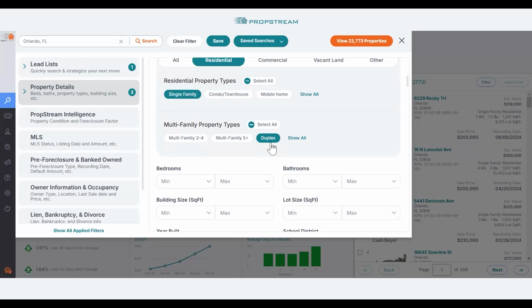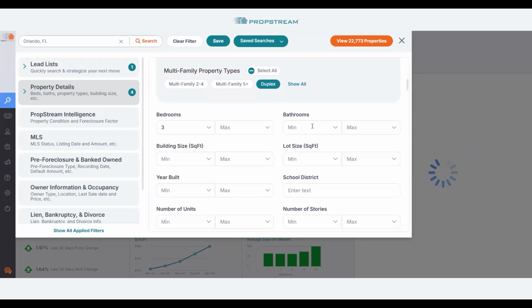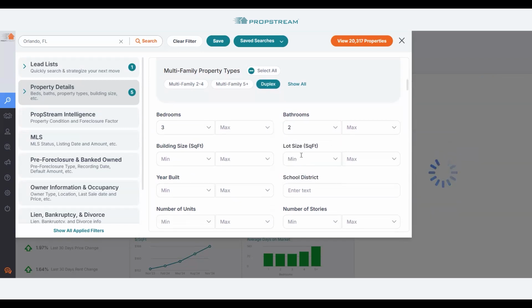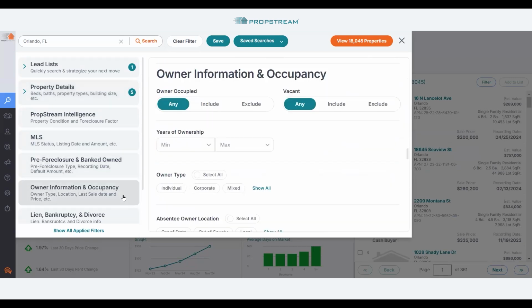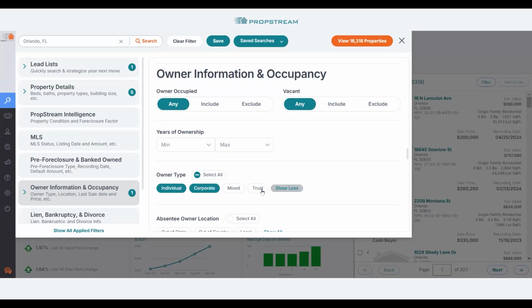After you choose your classification and property type, consider using the additional property characteristics right below, such as bedrooms, bathrooms. Once you've applied your property characteristics, head over to Owner Type under Owner Information Occupancy. In this area, you can narrow down the type of owner you need, whether it's an individual buyer, a corporate buyer, or a trust buyer.